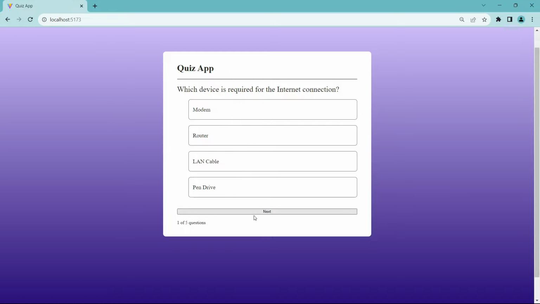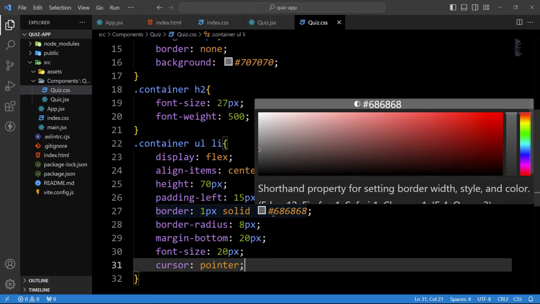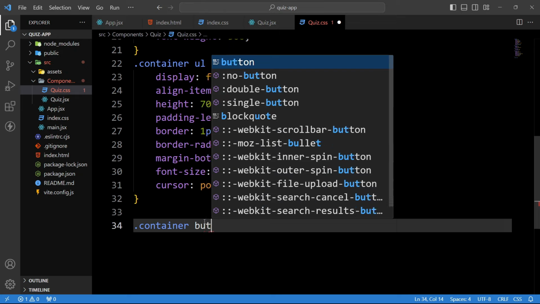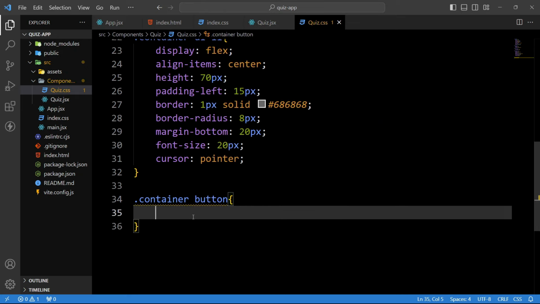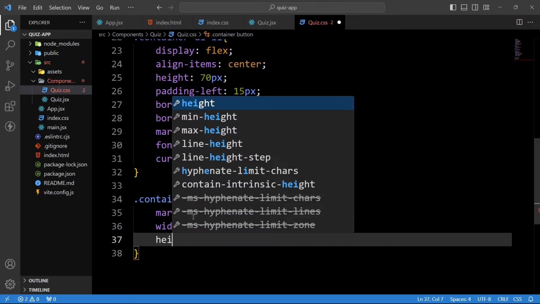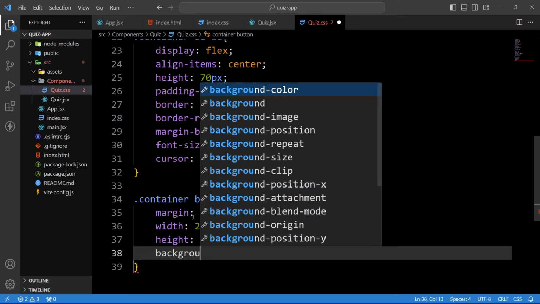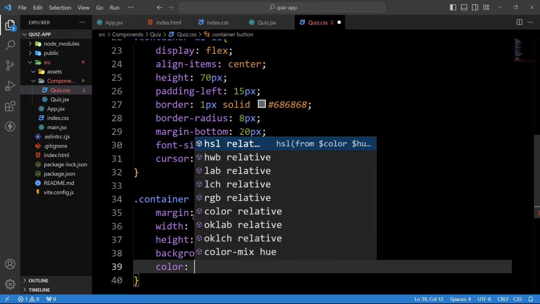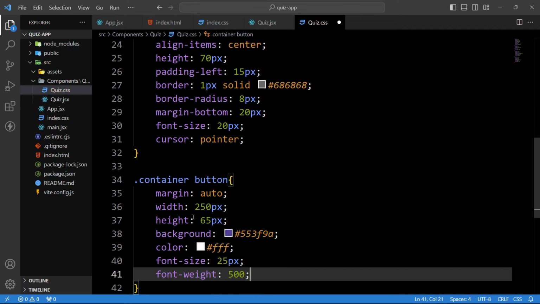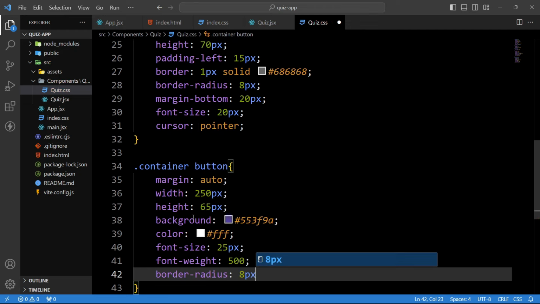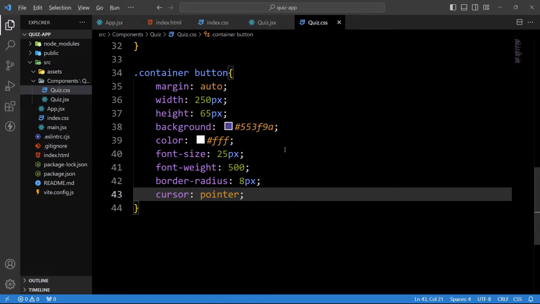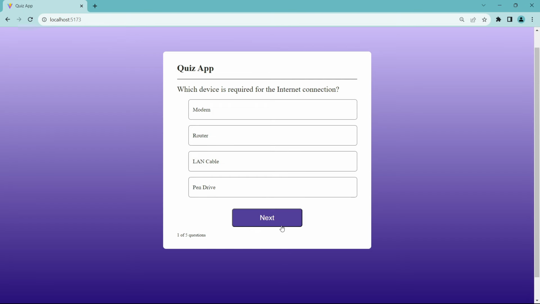Now we will add the CSS properties for this next button. Now come to this CSS file, and here we will add dot container and button tag. So for this button we will add the CSS properties, that is margin auto, width of 250 pixels and height of 65 pixels, background this color code, then color white, then font size 25 pixels and font weight 500. Then we will add the border radius of 8 pixels and cursor pointer. After that save this file and come back to the web page. So you can see the next button is also looking good.